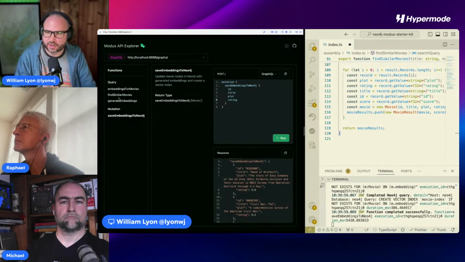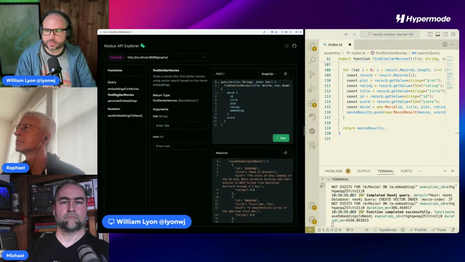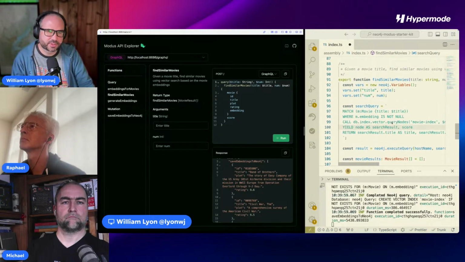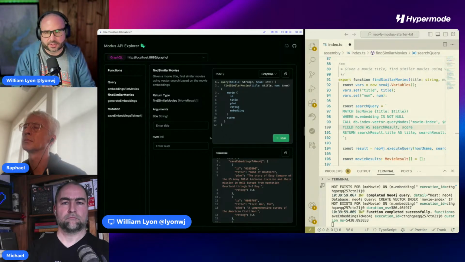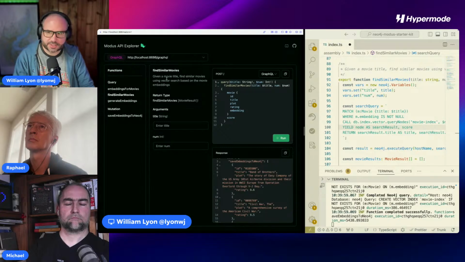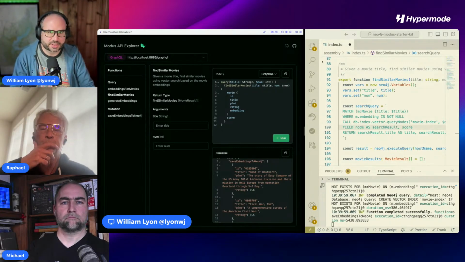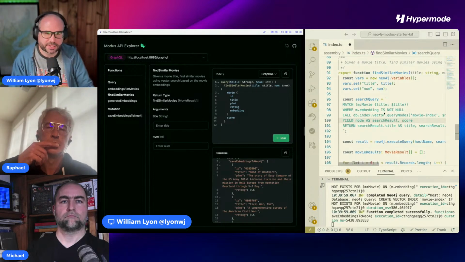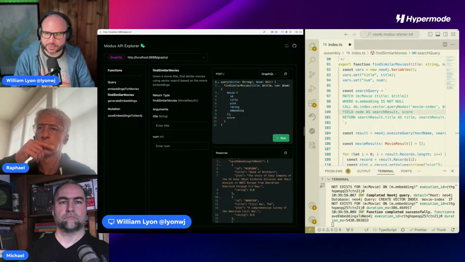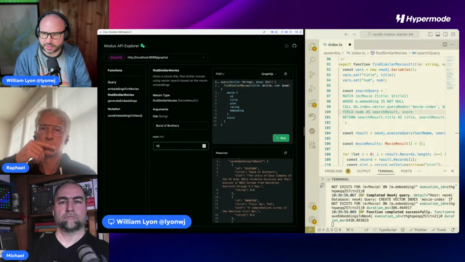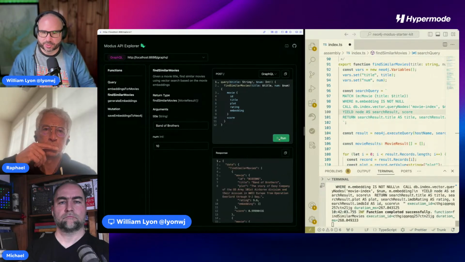Here we have our query field, find similar movies, and we can see here how the types that we've defined and the signature of our function is used when the GraphQL schema is generated in Modus. You can see our return type is an array of movie results, and that's inferred from the classes that we defined in AssemblyScript, which is pretty cool. So let's see, Band of Brothers is one of the movies that we generate embeddings for. So let's find 10 similar movies.